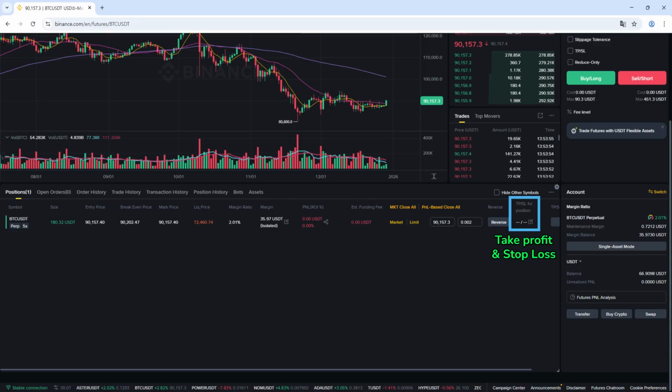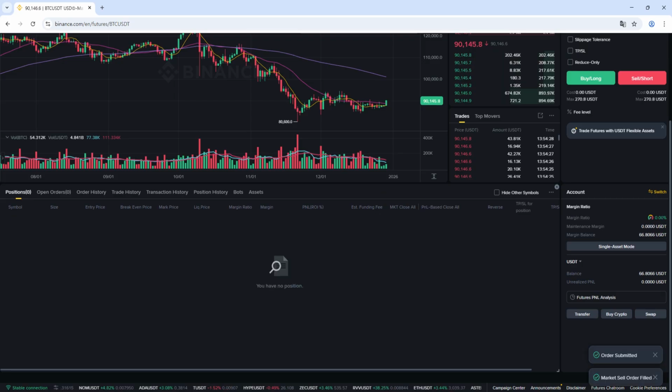Click the pencil icon next to TPSL for position to set take profit and stop loss prices. Finally, to close your position, go to the Market Close All section, and select either Market or Limit to exit your position. You will then see that your position has been successfully closed.